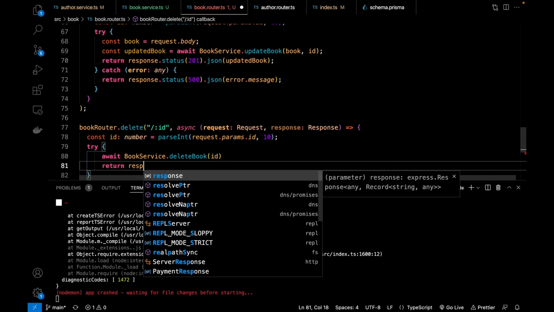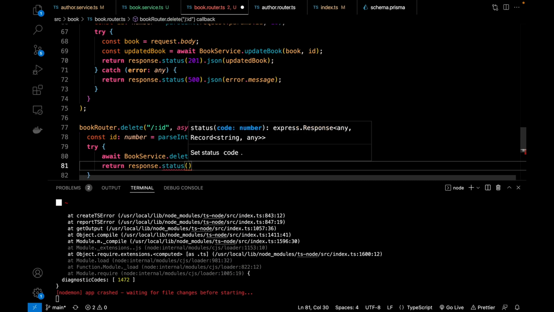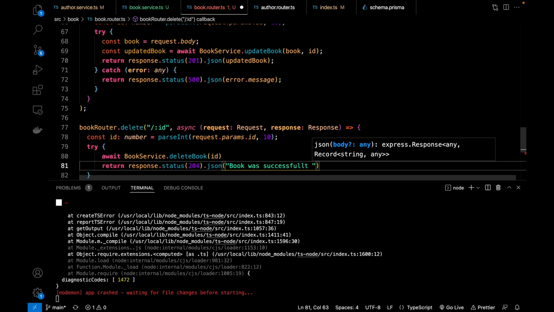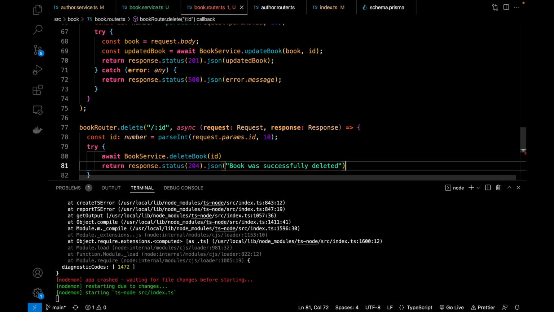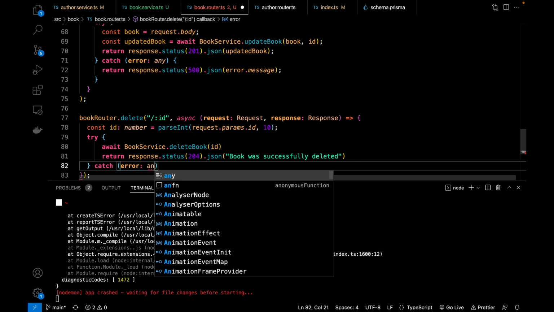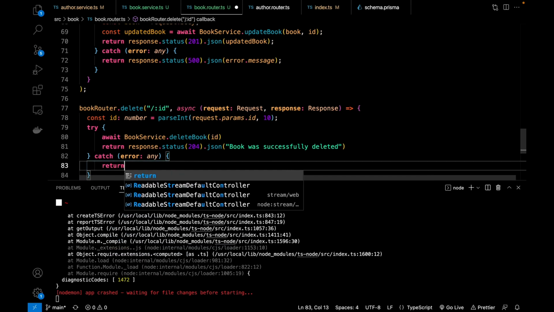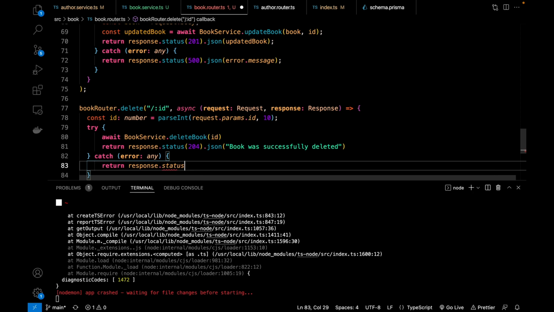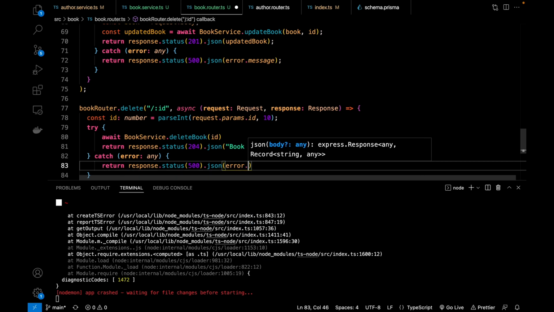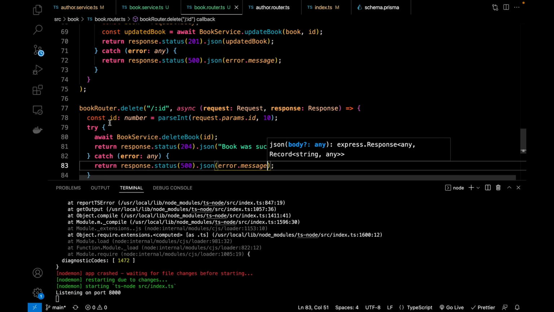Return response.status, and this will be a 204. JSON will just say book was successfully deleted. And then for our catch, say error, of type any, and return response.status 500 JSON, and we'll say error.message. And that should be it.